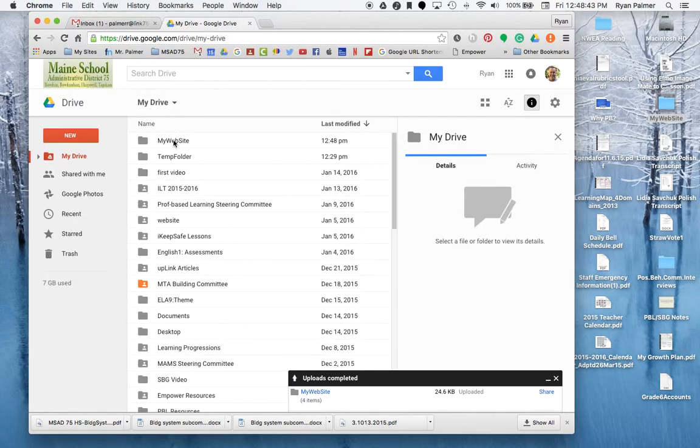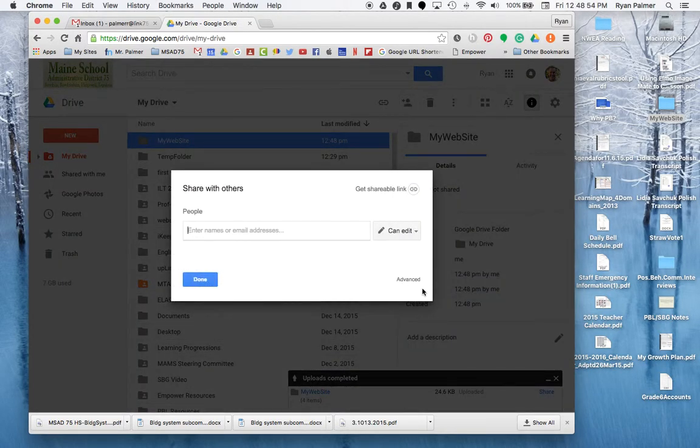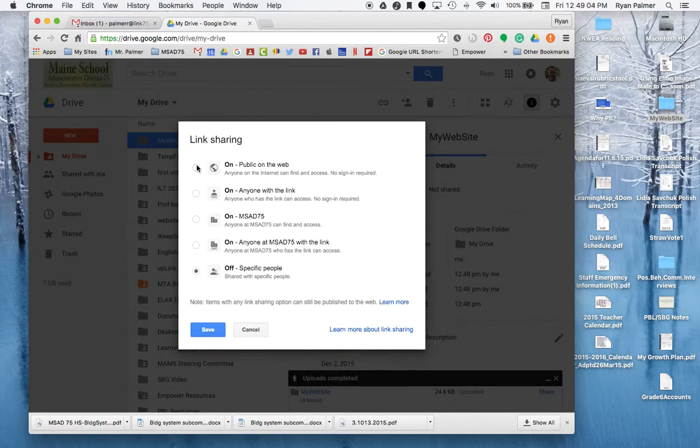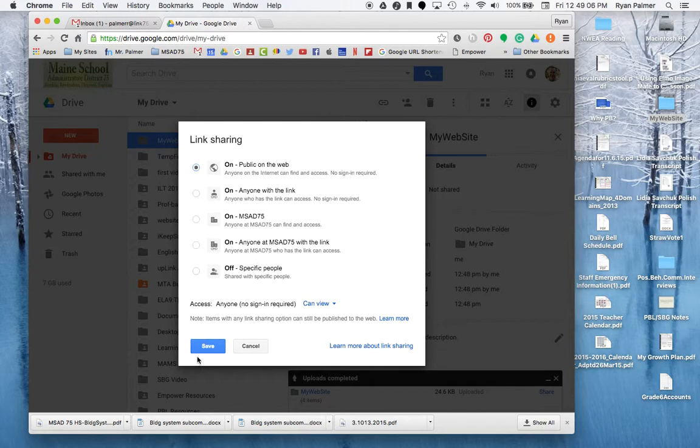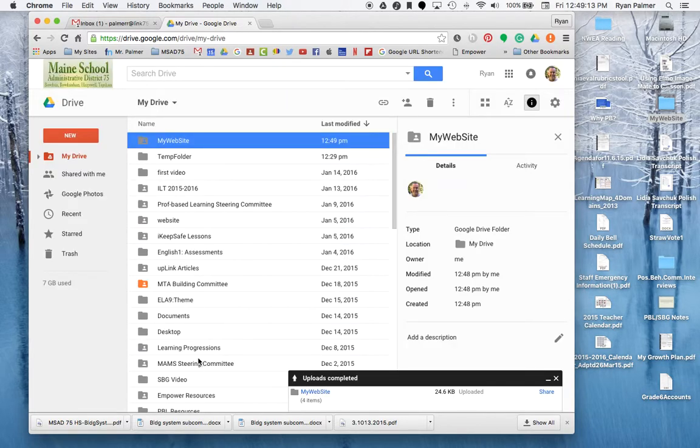And so what I'm going to do is select my folder called My Website just by clicking on it once. And I'm going to go to the Share icon. And what I want to do is click Advanced. And I want to change this from private to public because I want it to be public out on the web. And I click Save. Now I want to click Done and then open up my website.